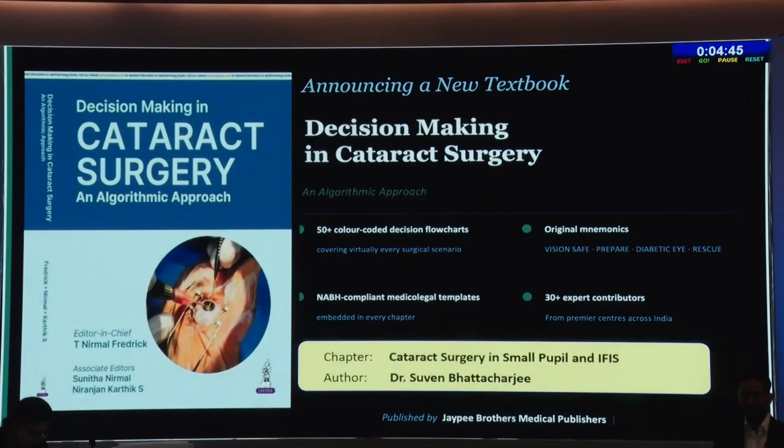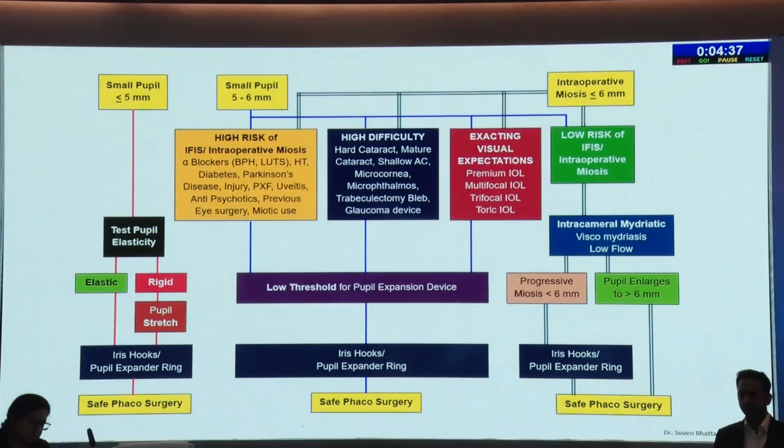This is a book, so it's all about decision making. This is one of the first chapters in a book that I'll be writing, and it will be released probably in a couple of weeks. So here we are talking about decision making, and this is a very important part of the chapter. This is a flow diagram or an algorithm. Now what I've done is I've classified small pupils below 5 millimeters, small pupils 5 to 6 millimeters, and intraoperative miosis to less than or equal to 6 millimeters.